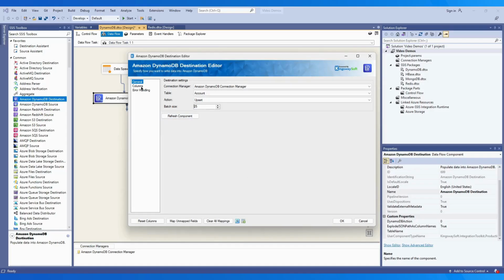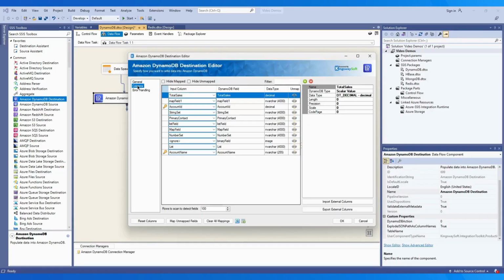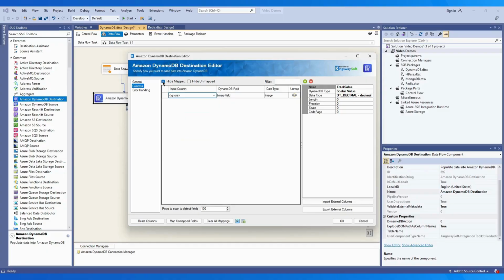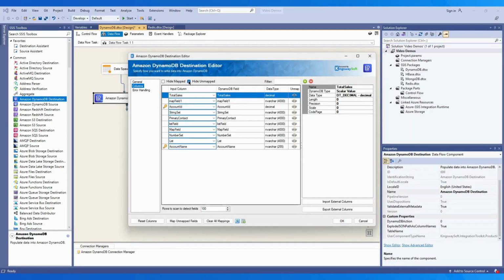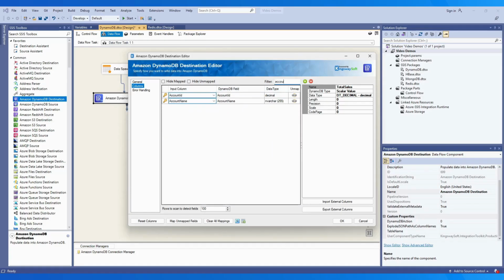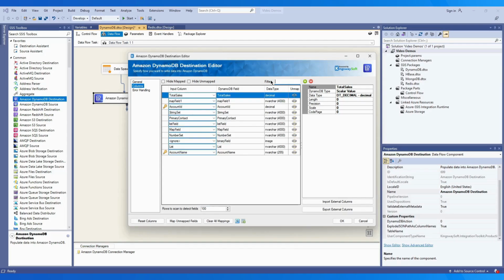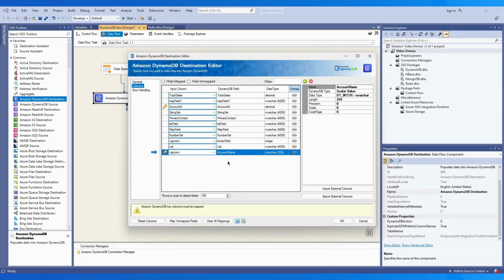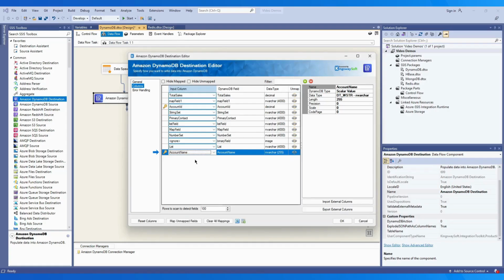As we move to the columns page here, we can see the available columns and their properties. Hide Mapped will hide all currently mapped columns, while Hide Unmapped will only show the mapped columns. Alternatively, by entering a string into the filter box, you may quickly search to find one or more columns with a matching name. Any column can be manually mapped with the Input Column dropdown.